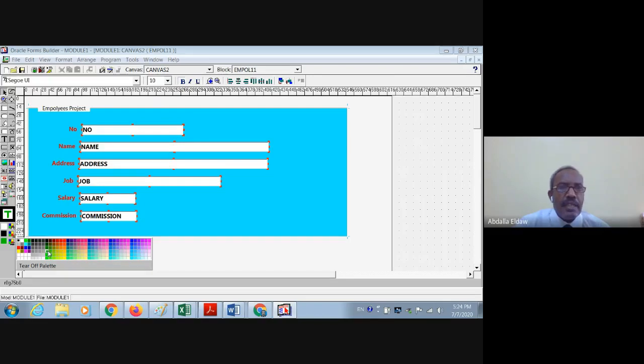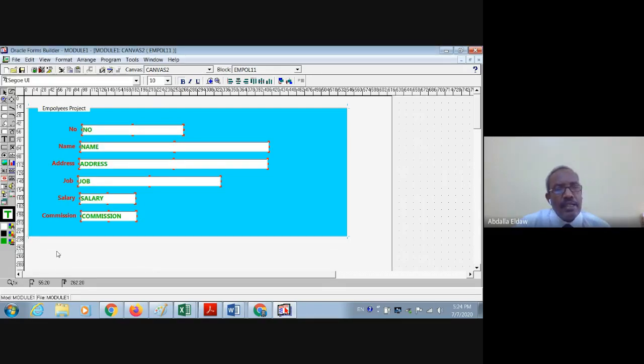Text color, let it be green. And now we can move this to the right, to the right, yes, and this must be at the same level. Okay, I think that now it looks good.